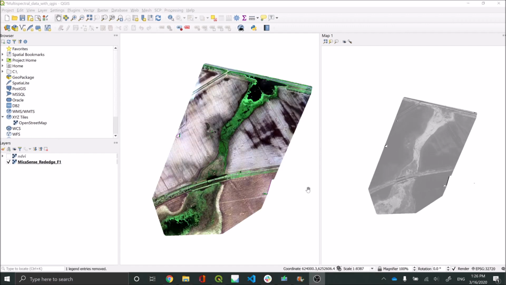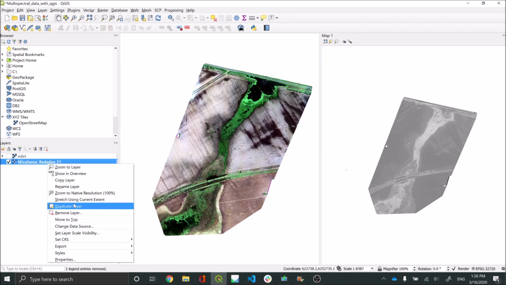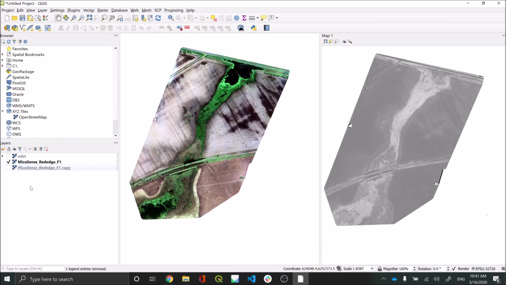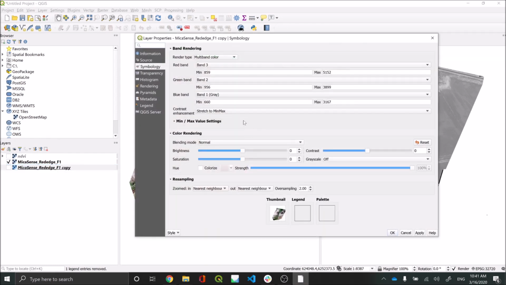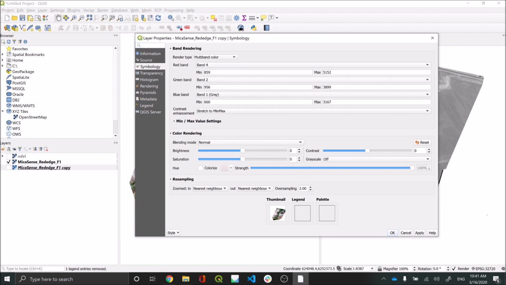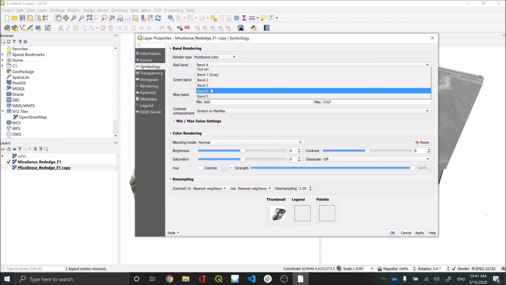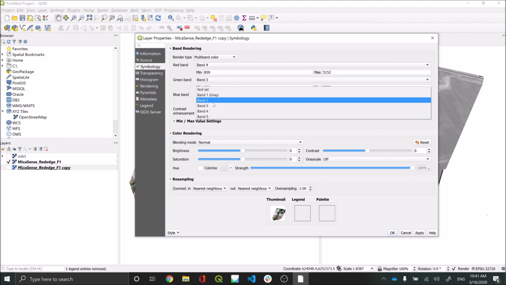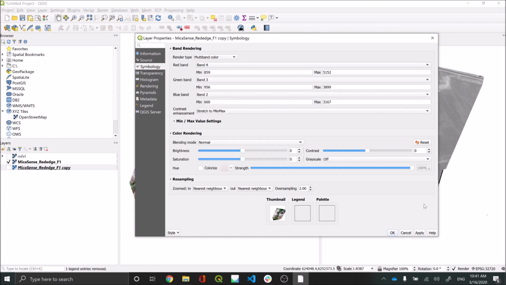If we would like to make another map view using the false color composite band ordering, we can right-click on our original dataset and duplicate the layer. The next stage is to double-click on our copied layer, go to the Symbology tab and change our band ordering so that near infrared is in our red band, red is within our green, and green is within our blue to create a false color composite.